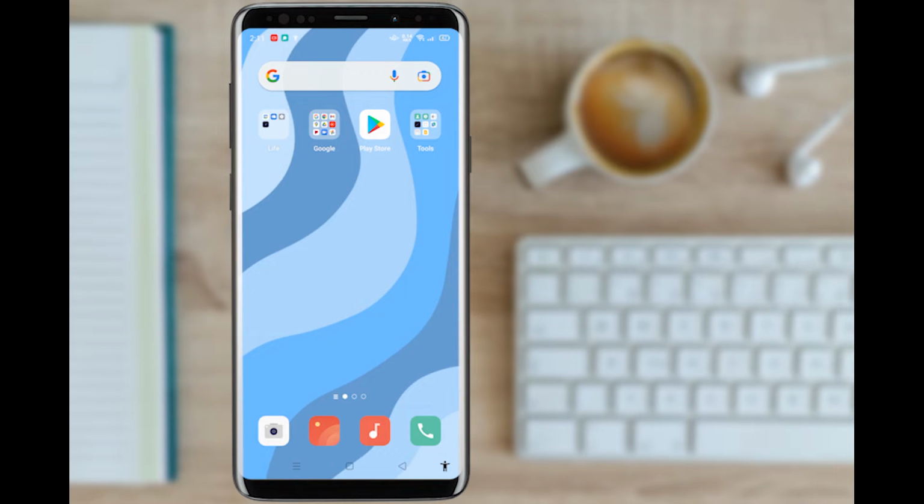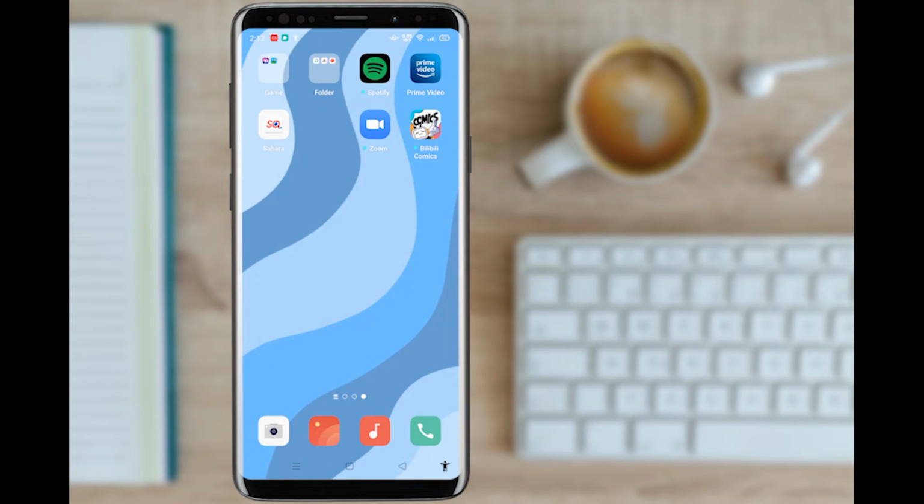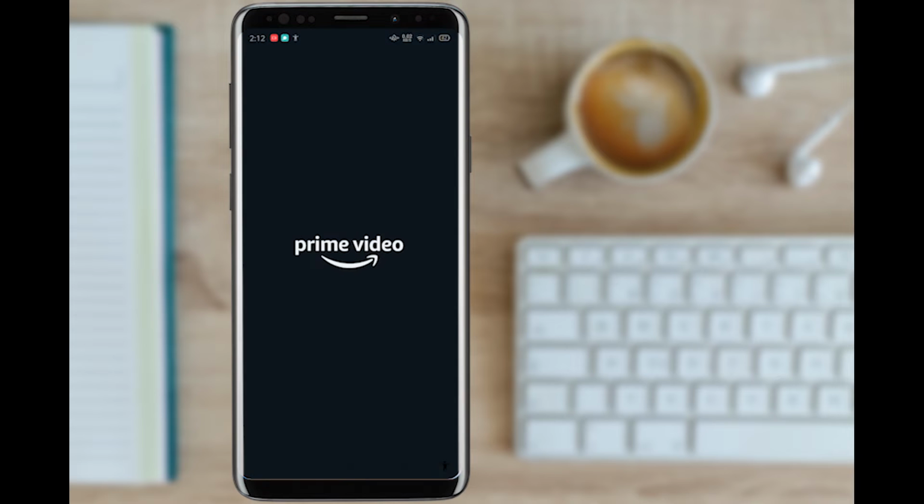So today we are here to fix Amazon Prime Video subtitles, or just in general learn how to get subtitles on your Amazon Prime Video, or simply Prime Video. So first and foremost, what we need to do is open the Prime Video application on your mobile phone, and when you do it, let's wait for a second.